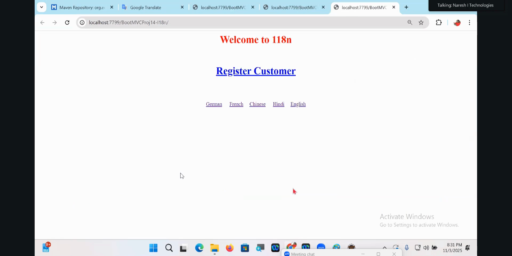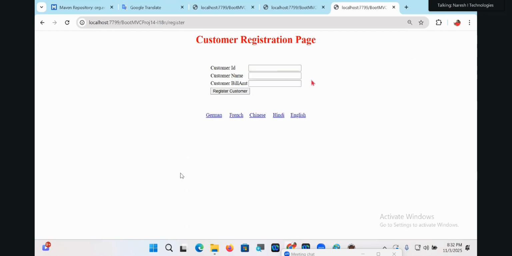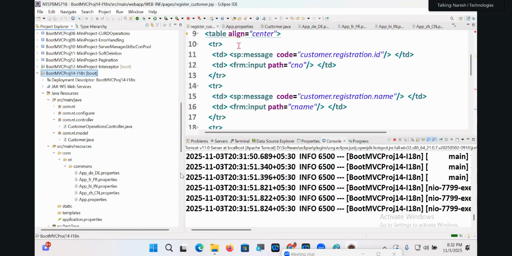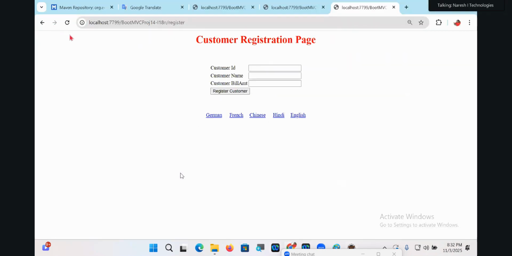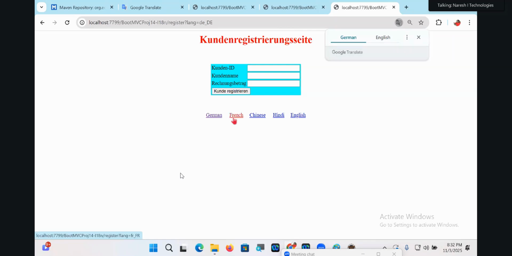I don't stop here, I will go for date formats and other things also. This is already done. Register customer form page should come. Okay, maybe the background is missing. You want a beautiful background. BG color cyan, a sea blue color. Fine. German has come.